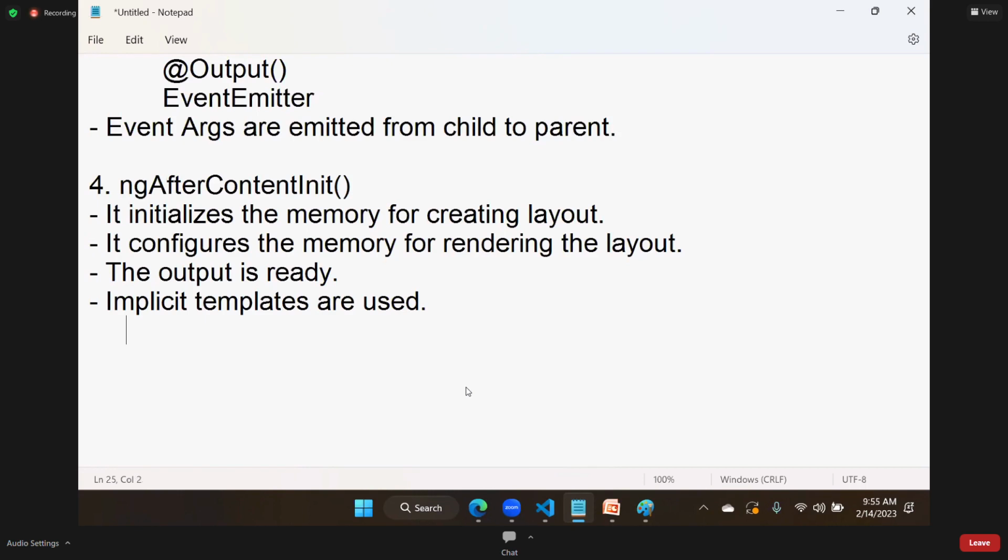Implicit templates are nothing but when you are using ng if, ng for, ng switch, right? You are using all these. What are they doing? They are adding layout. That means adding elements into the DOM, removing elements from the DOM. That means these are all responsible for creating a layout.